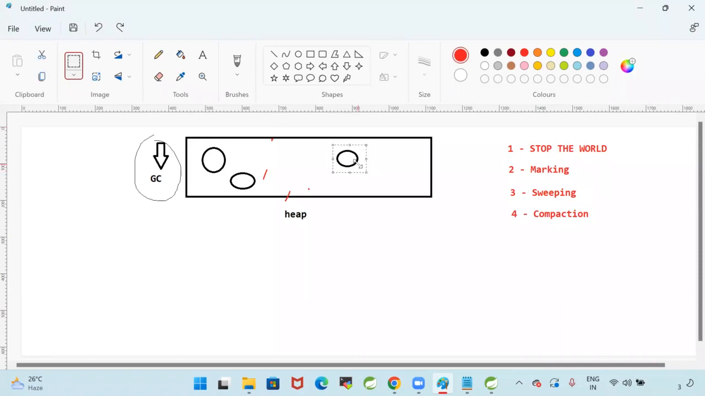Compaction: whatever objects are available, they will move to one side and the other side will be empty. One side will be objects. That is called compaction.